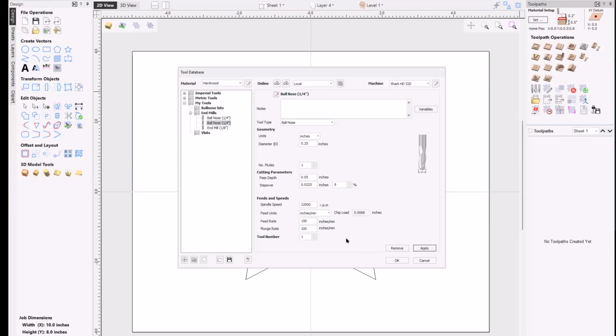Now, before we leave this window, let's take a peek down here at the chip load. See what the chip load says, 0.0068. Notice when I go up to 2 flutes, it drops to 3.4. So that's the effect that the number of flutes has on chip load. I doubled my chip load by halving my flute number.